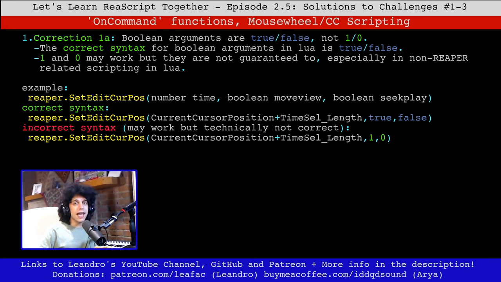Now, Boolean arguments in a language like C are indeed answered by ones and zeros. And as we saw last time, when we did provide ones and zeros as Boolean arguments, they did work. However, the correct syntax in Lua is actually to say true or false. So true being the equivalent of 1 and false being the equivalent to 0. So while using ones and zeros may sometimes work, they are not guaranteed to.